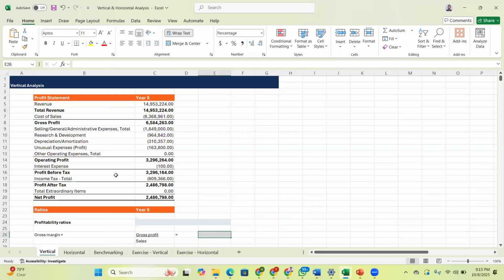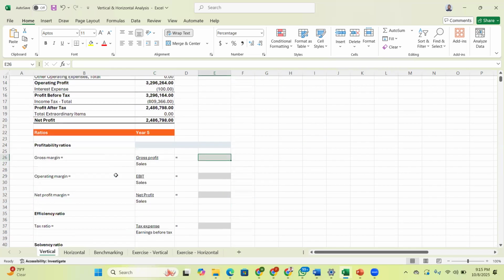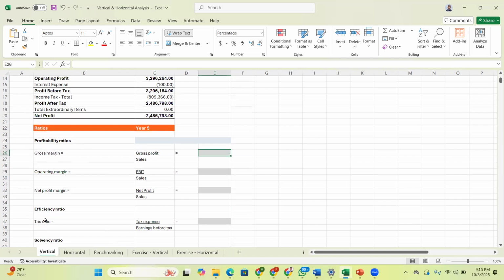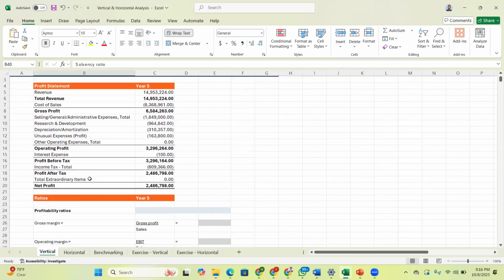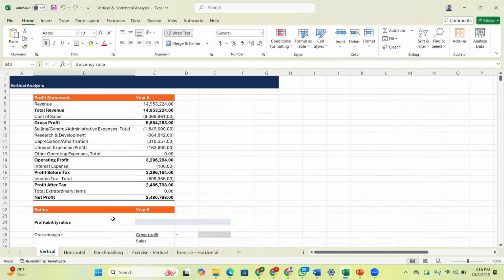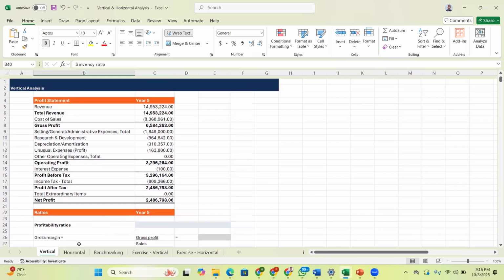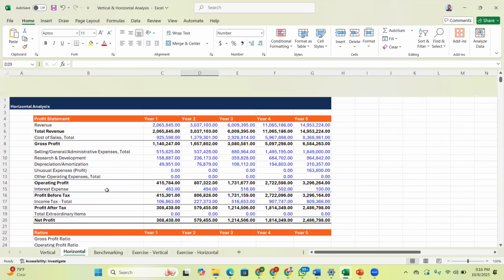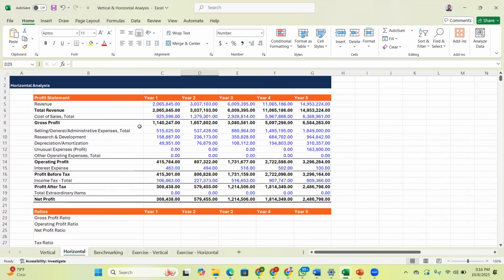So now we'll be looking at some of the profitability ratios. We have profitability ratios, we have efficiency ratio, we have solvency ratio. Even though in our next class I'll explain more on this, maybe I should suspend that to next class, because that is most likely what we'll be focusing on in our next class.